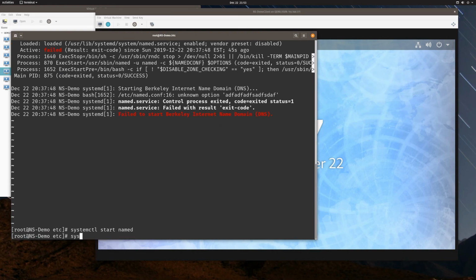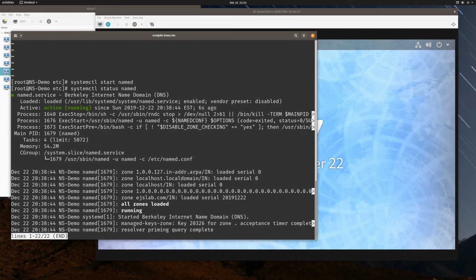Let's check out the status. And we see it's active and running, and also saying all zones loaded. We don't see any errors, and notice that it has ejslab.conf loaded with the particular serial number that we have.